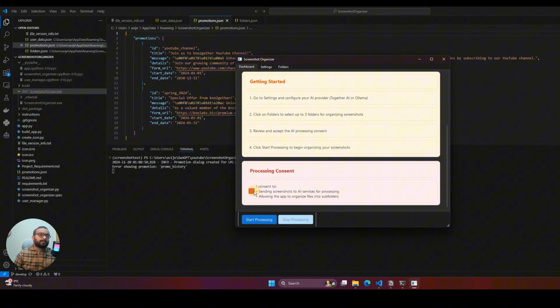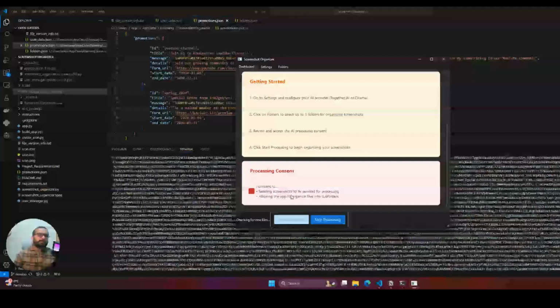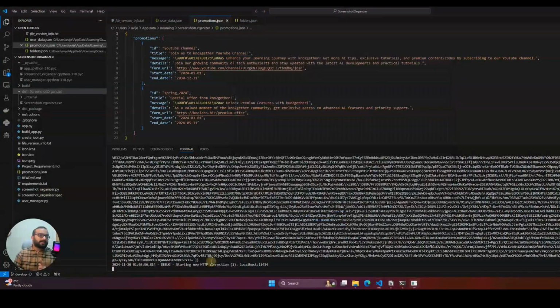Now, once you do that, just click the consent button and click start processing. And as you can see, it has started sending all the images one by one to the model for doing the categorization.